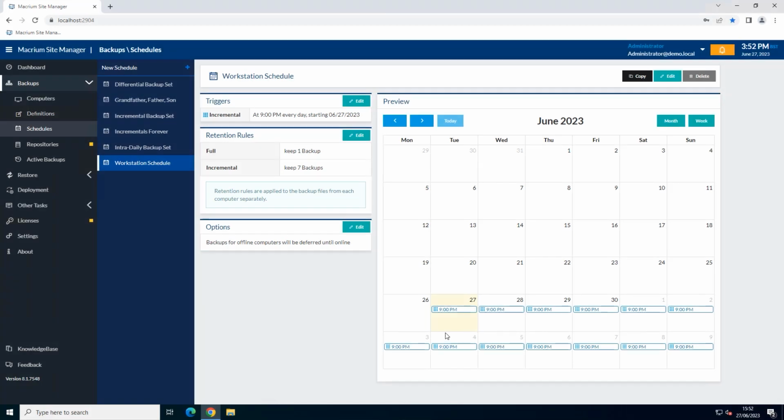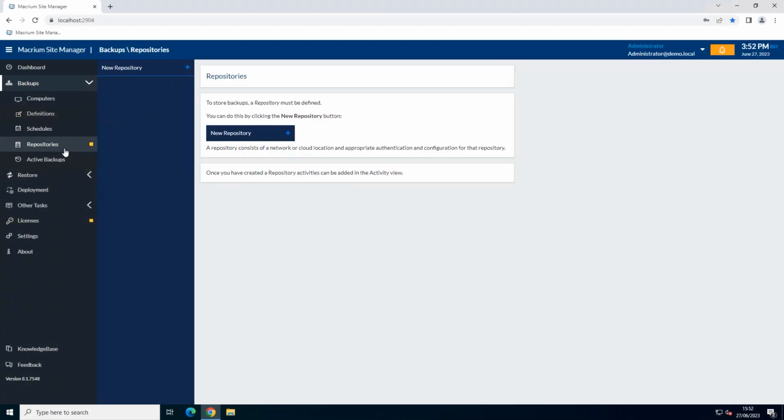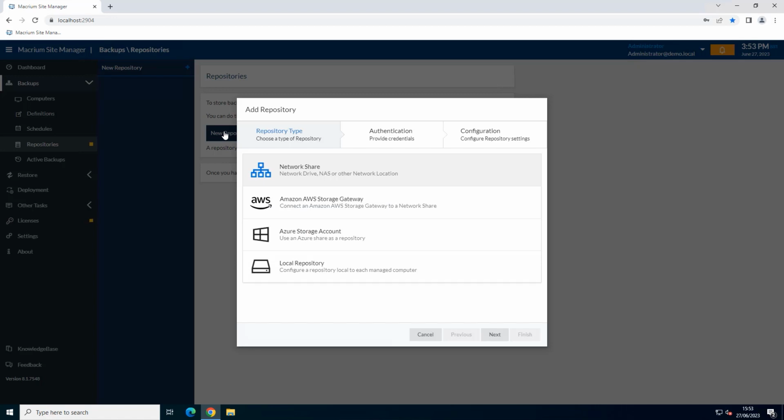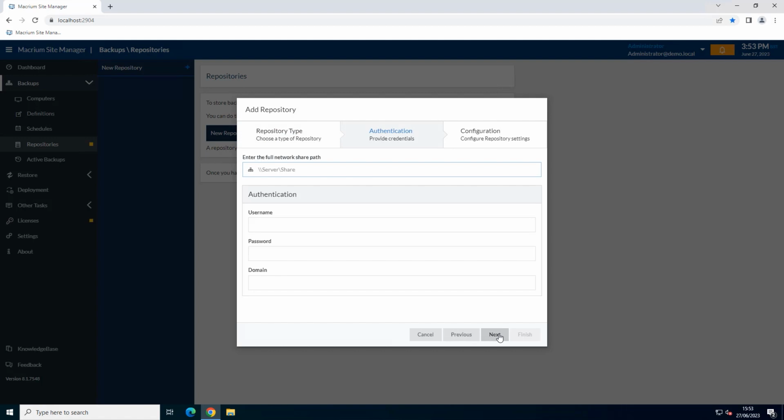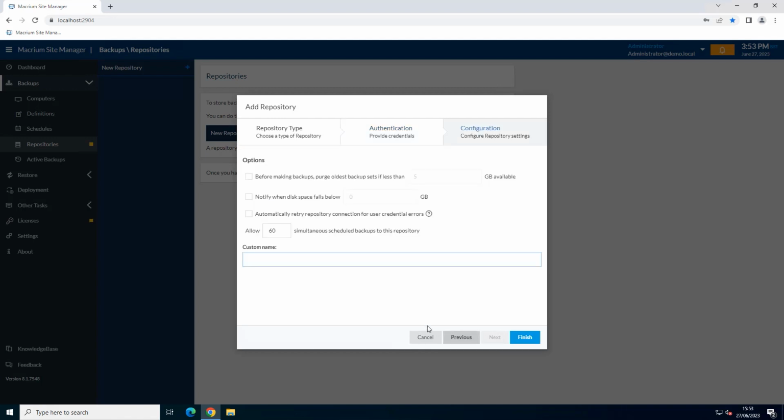The repository is a predefined storage location where the backups will be stored. There are several types of repository that can be created. In this example, we will create a network share repository. Once the repository type has been selected, you will be prompted to enter the location of the share in the form of a UNC path and authentication credentials that have read and write access to the share that we have specified. Additional options can be specified on the final page of the wizard.